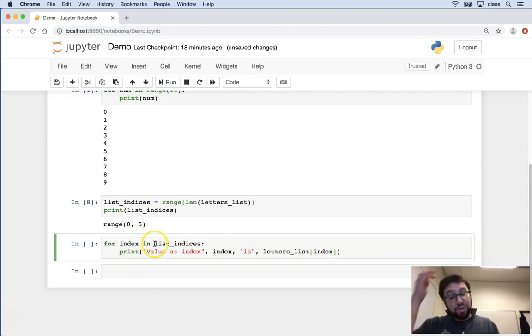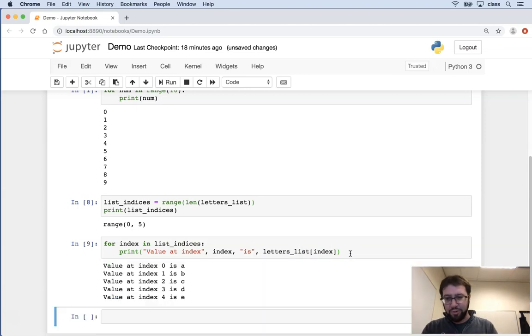So again, the way this is going to work is I'm going to go through my values 0, 1, 2, 3, 4. I'm going to take the index, which is the room number, the 0, and I'm going to say the value at that index, at that room number, is whoever lives inside that letters list, and I'm going to put that 0 inside the brackets in order to say that the person who lives at room 0 is this particular letter. If I run this block of code, you can see that it tells me that the value at index 0 is an A, at 1 is a B, 2 is a C, 3 is a D, and 4 is an E. It loops through and lets me refer to each individual piece as I'm going.